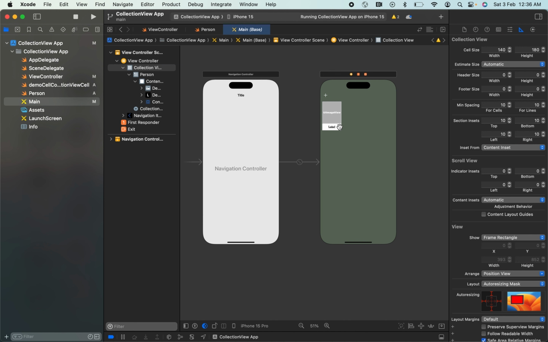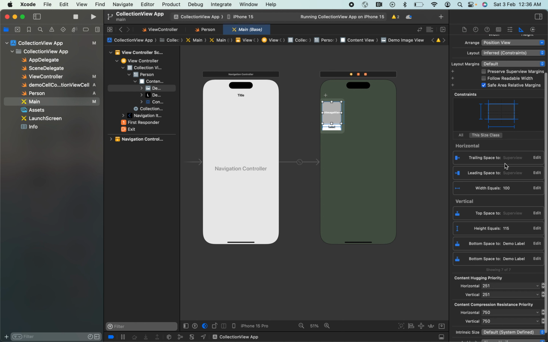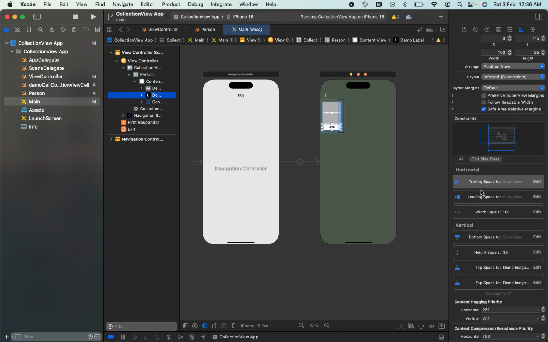Once finished this, I'm inserting an image view and a label into this cell. From the object library I can drag and drop here. So if I go with the image view, again I'm adding the constraints here that we have learned before itself. So how to add constraints as well as the width and height I have mentioned. Similar thing for the label.